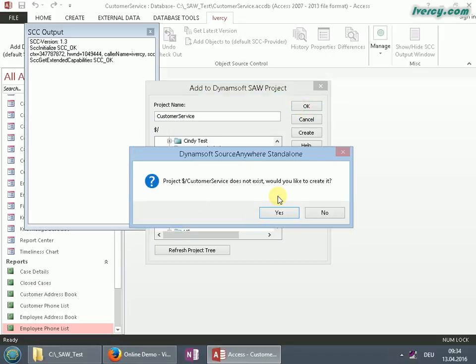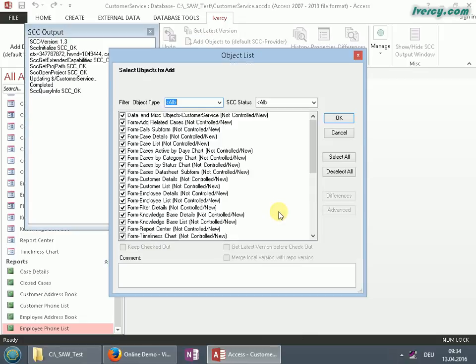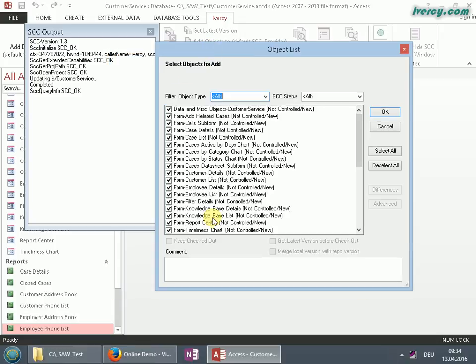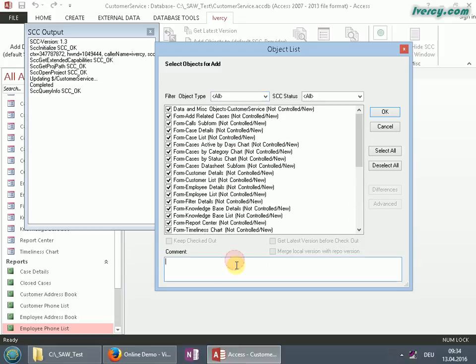The project does not exist yet. Sure, I want to create it. Okay. So now Ivercy asks me what objects I want to add to the repository, and usually you want to add all of them. So I just leave the list as it is, everything checked, and enter a commit message, a comment for the check-in.